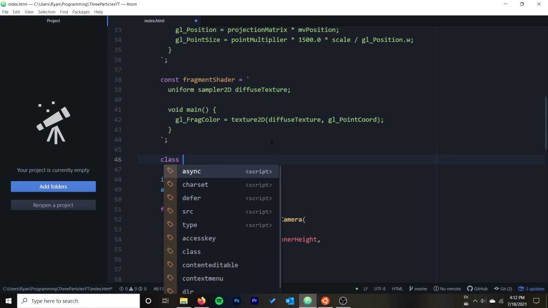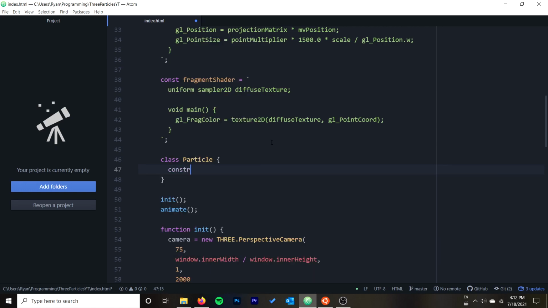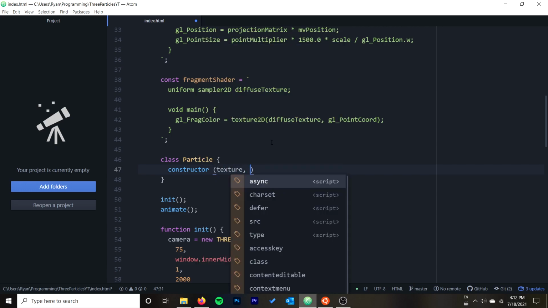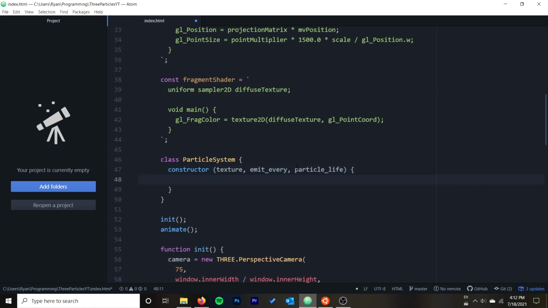So next up we're going to create our particle base class. In this constructor, we are going to take a texture for our particle system. Why don't we say particle system? That might make more sense. Just particles is a little weird because we're talking about the whole system here. We're going to do emit every. So this will be like how often should the particles emit a new one. And then we can do particle life. So when they're emitted, how long do they last?